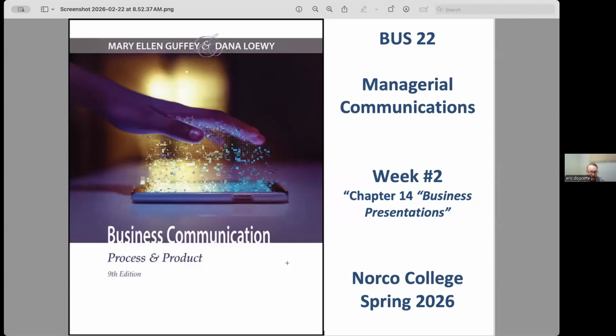And this week we're going to be looking at chapter 14 on business presentations. We started off at the beginning looking at chapter 1 and getting acquainted with business communications and managerial communications. Now we're jumping to close to the last chapter, chapter 14, because I want to give you what you need to complete the individual presentation assignment that you should have started on last week.